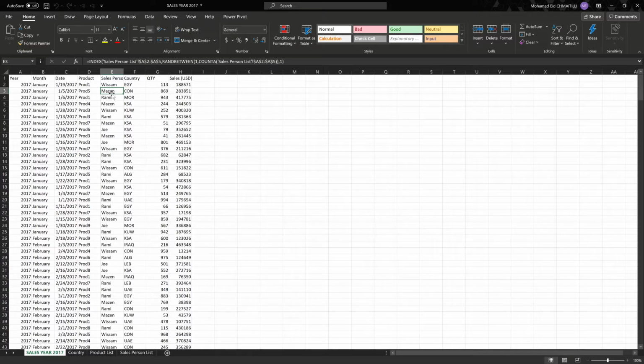That's why this is a very nice formula that will let you select from different people that you use. And so I ended up with a database that has year, month, the date, the product that is sold, the salesperson who sold it, in which country they sold it, the quantity and the sales. Even the sales, if you notice, is rand between like 1,500,000. So basically I didn't do any real data. Basically I have 2017 and 2018.